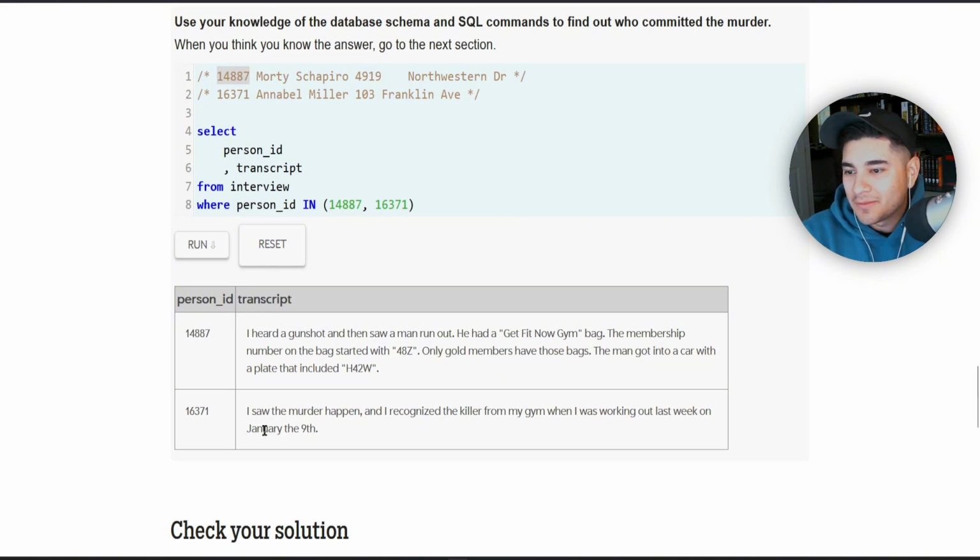Then we got Annabelle, who said, I saw the murder happen. Holy. You saw the murder happen? That's crazy. At the gym? Can you imagine that? Anyways. And I recognized the killer from my gym when I was working out last week on January the 9th.